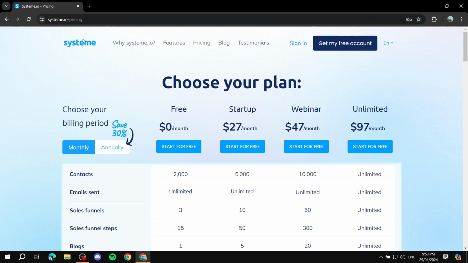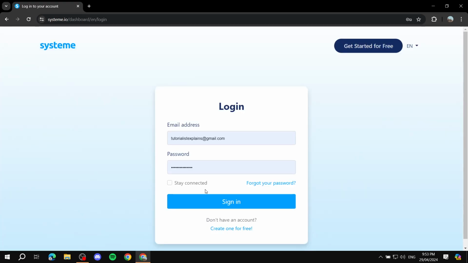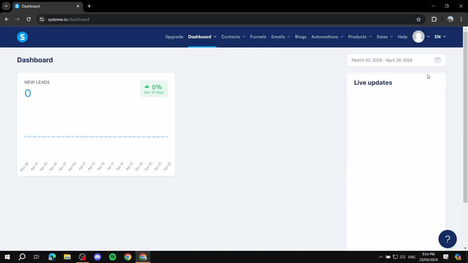So just head on over to System.io and create your free account. And once that's done, we can go ahead and sign in to our account. I'll do that real quick and get back to you once I'm done. So once you sign in, you should find yourself within a similar dashboard here. So let's get started and show you exactly step by step how to do it.